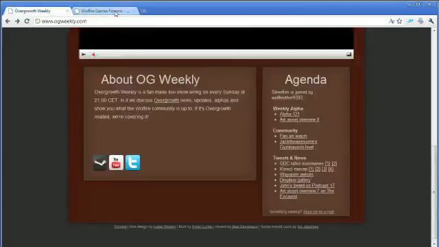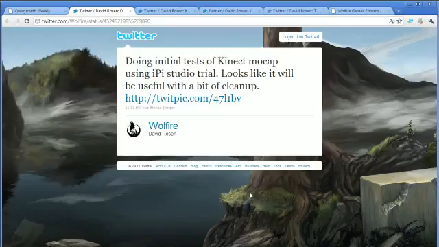So let's move on to the next item on the agenda, which is Kinect mocap, and this is a series of tweets. It's actually 4 tweets after one another. So in the first tweet, David wrote that he's doing some initial tests of Kinect mocap.